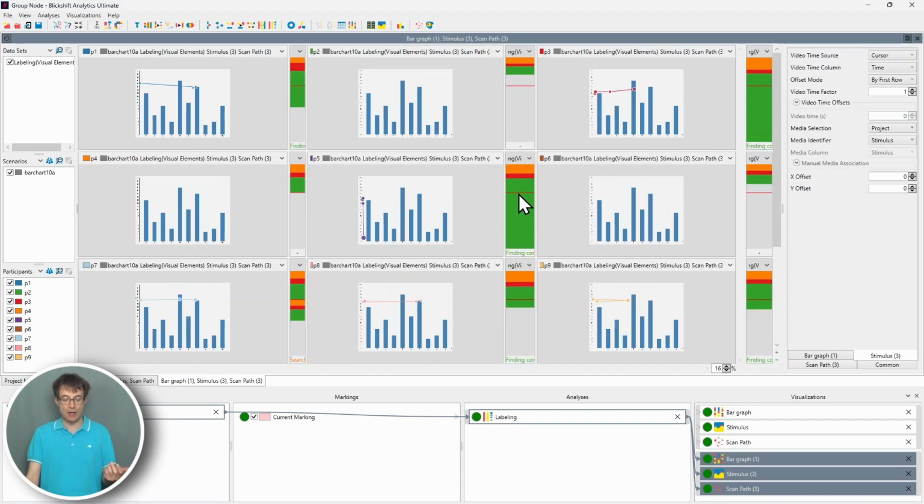So here we can see now that the overall time which the participant took for getting the information from the bar chart is different. So the bar graphs have different time lengths, and we can see the three labels which we set beforehand. And when I go now here with the mouse through the experiment, all the other windows are synchronized. We can see in every scan path visualization the different parts of the recording, and we can see the labels which we've used for describing these different parts.